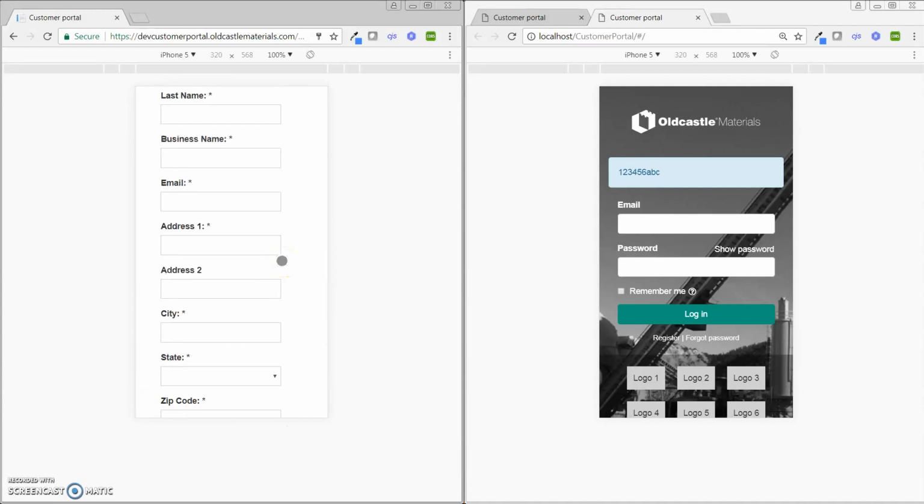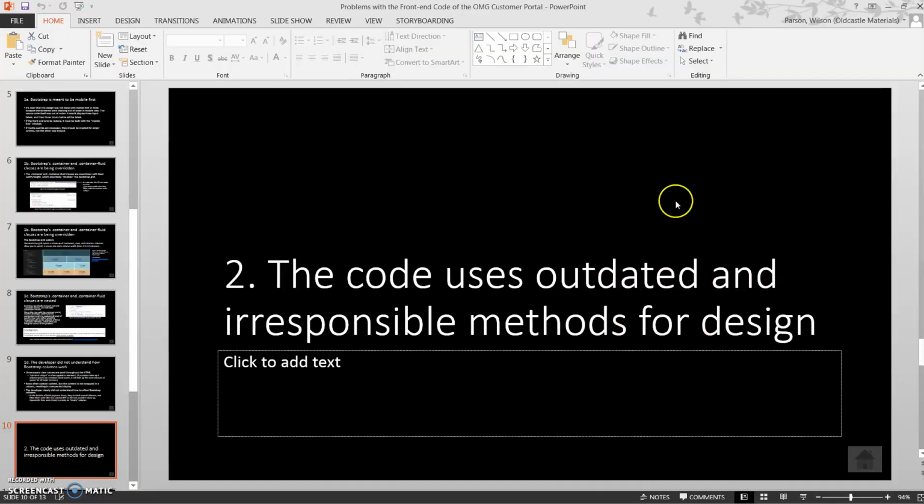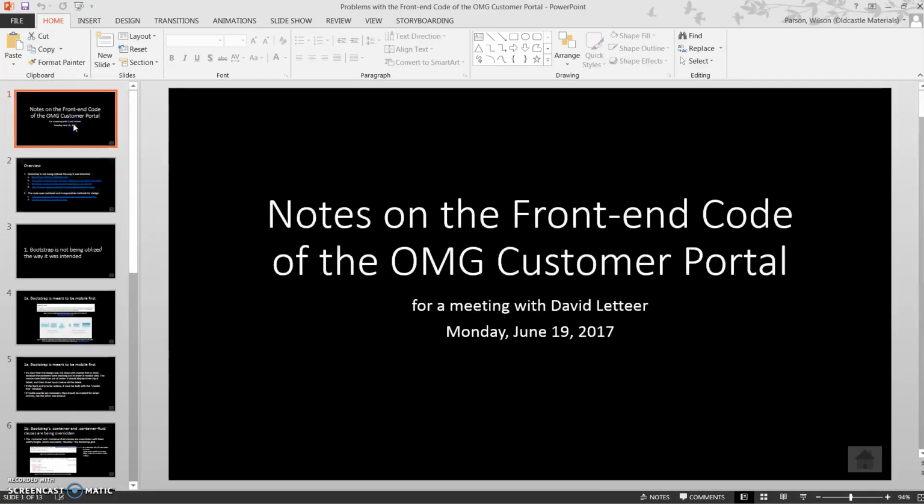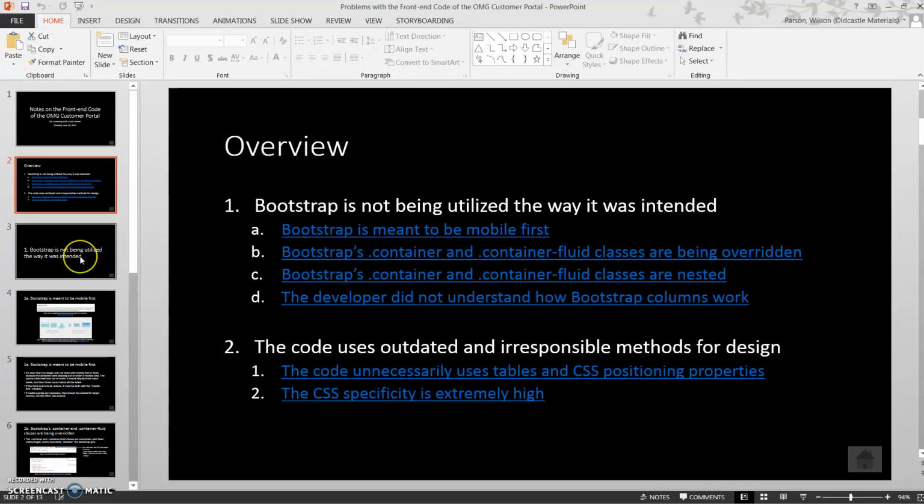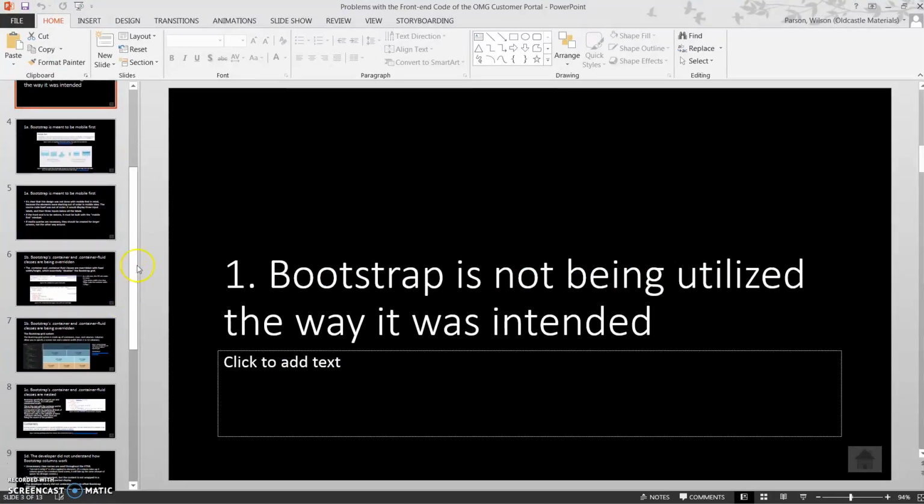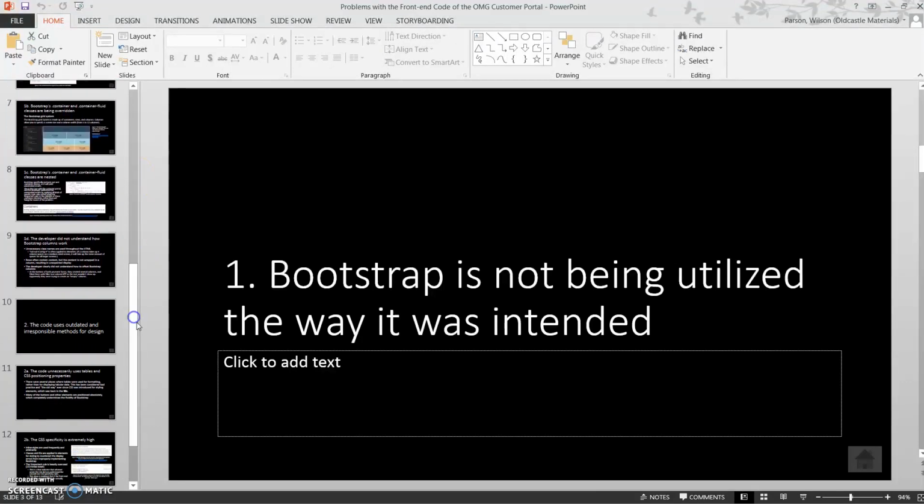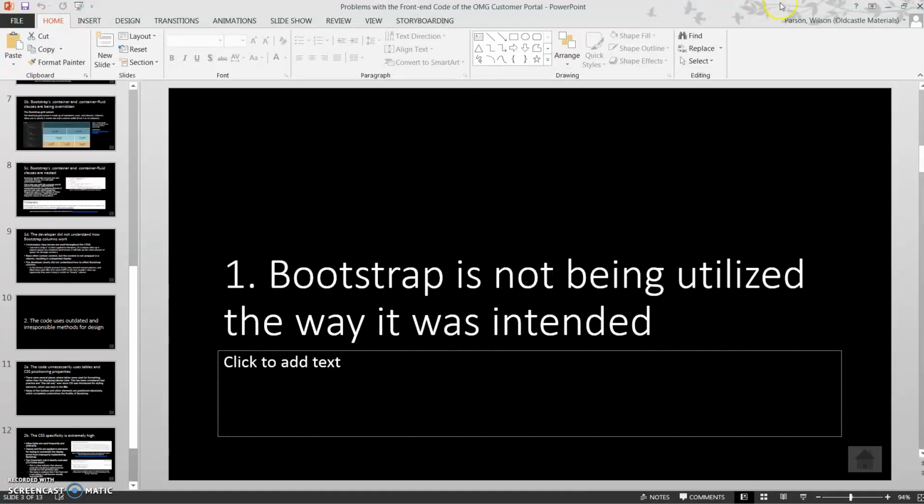And while I did that, I took note of some of the problems that I found with the code. I made a presentation and shared it with the development manager who asked me to make this fix in the first place. This is my presentation I gave to him. I'm going to add this on Celio, so I don't need to read through it here, but I basically just explained that Bootstrap wasn't being used the way that it was intended. It was part of the app, but it was being overridden everywhere, so it wasn't responsive anymore.